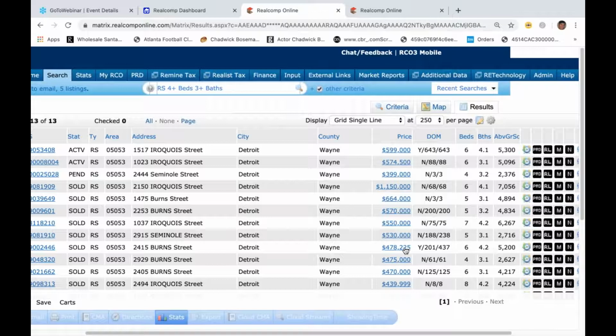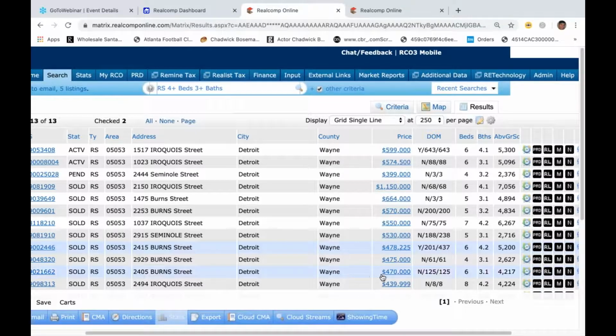6 bedrooms, 4 bathrooms. Okay, Burns would work. It's not as much square footage, but it would work. So I'm going to grab that one. And that's been on the market for quite some time too before it sold. 437 days. That's still quite a bit, but the whole neighborhood knew it was on the market. It's smaller, but it's still 6 bedrooms, and I'll take that one too. Again, still on Burns Street.